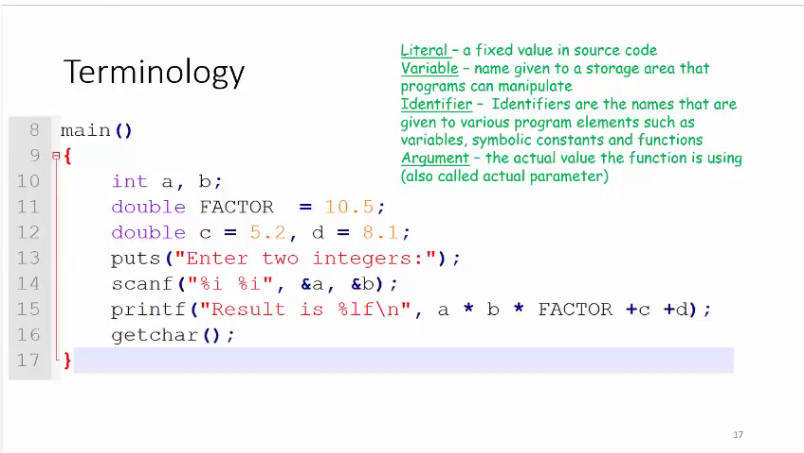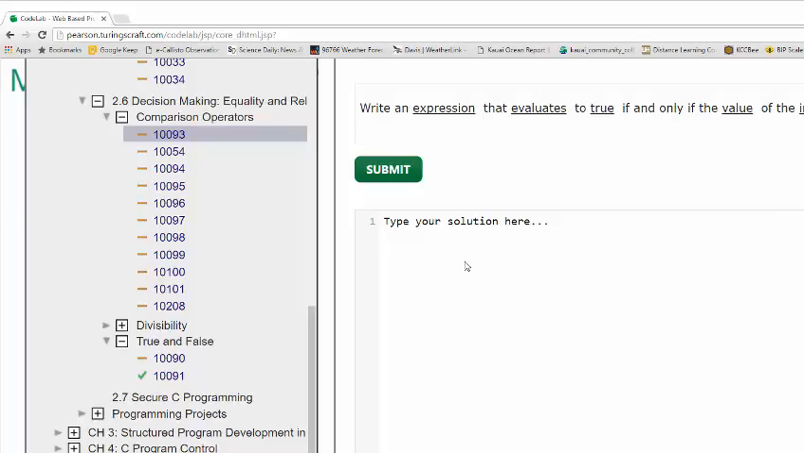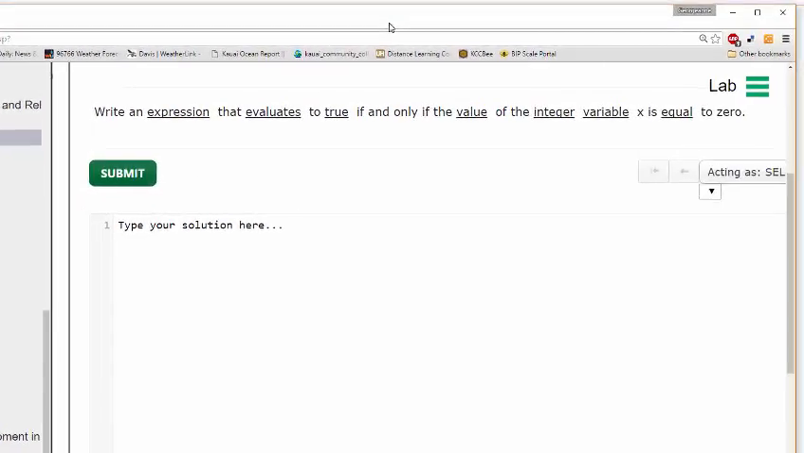The next section I'll talk about is the section on decision making, which was using our relational operators. I want to say a little bit more about that. Here's a first example: write an expression that evaluates to true if and only if the value of the integer variable x is equal to 0. The thing about this problem statement is don't read too much into it. They don't say use an if statement or anything else. They say something that evaluates to true if the value equals 0.